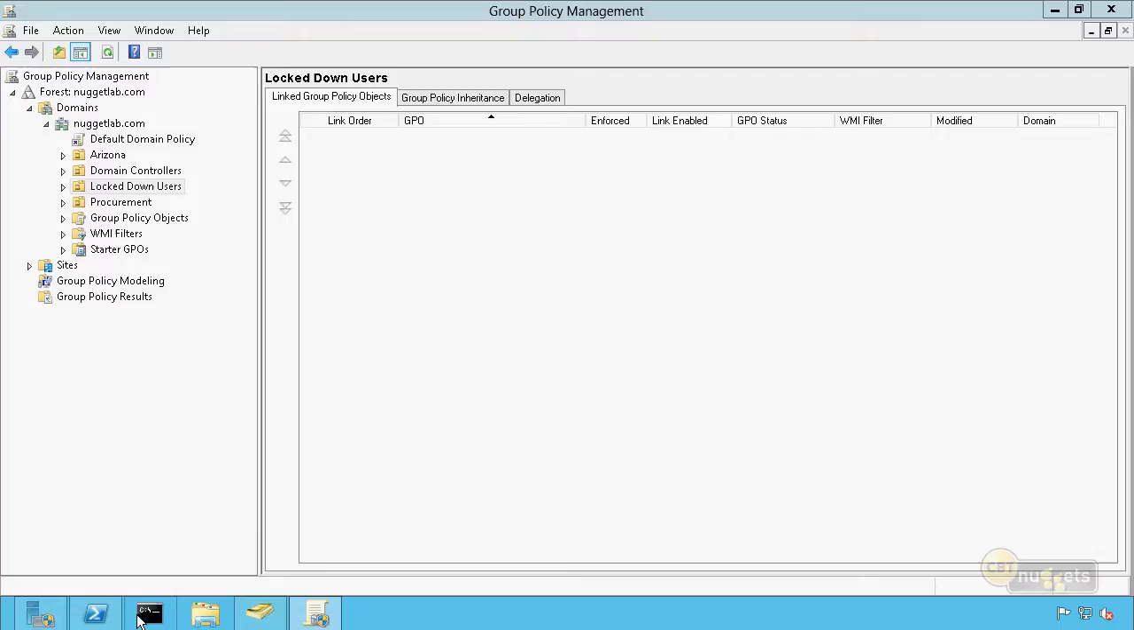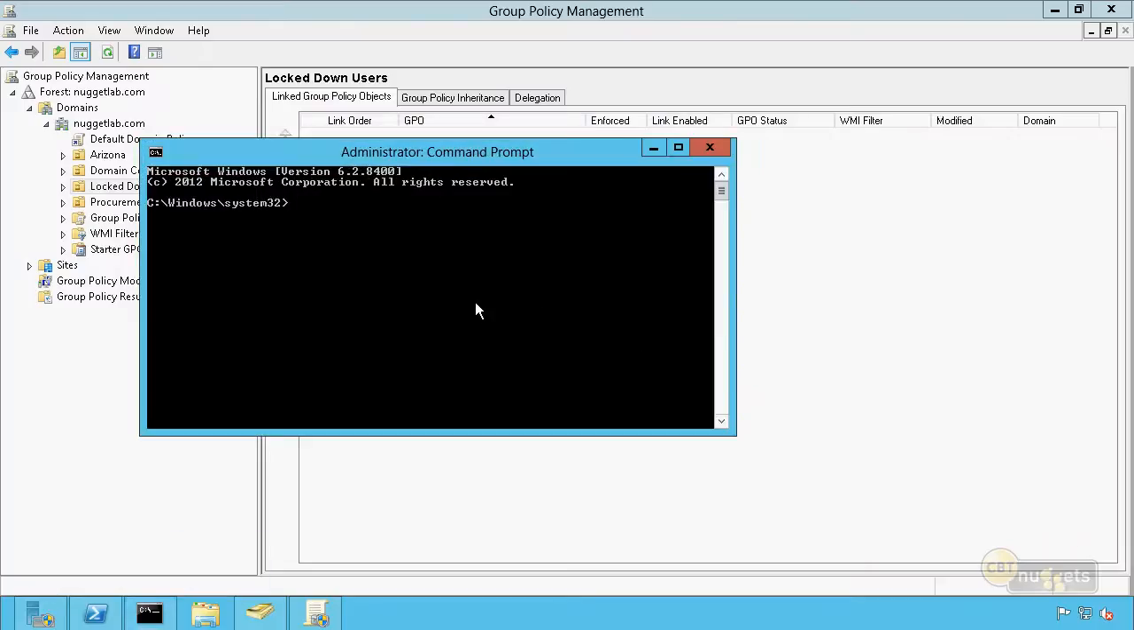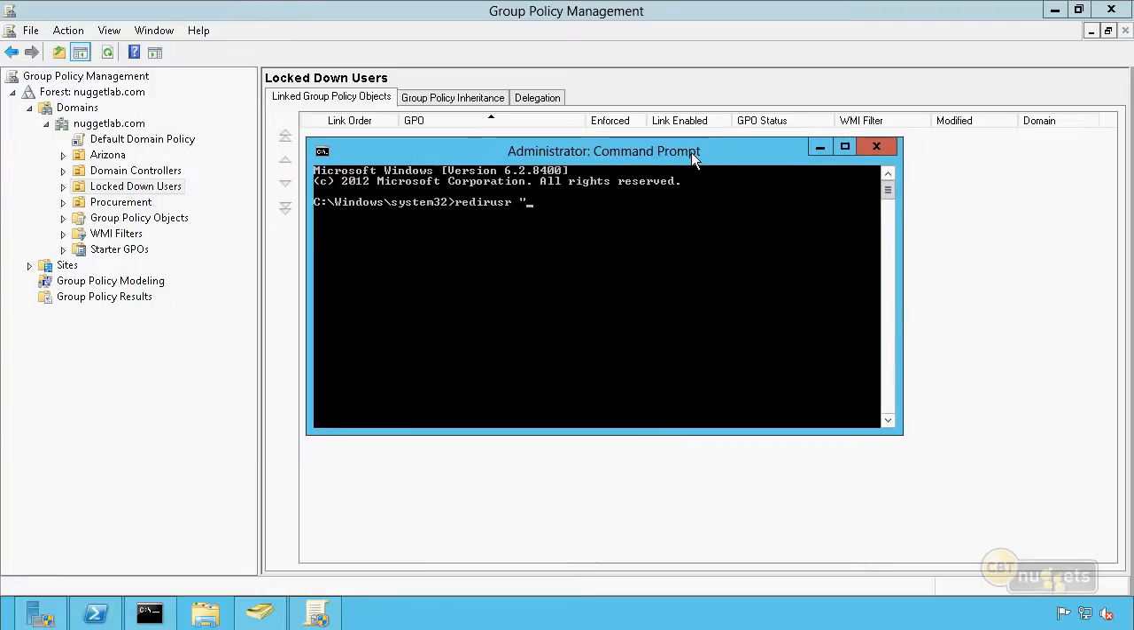Now then, to go ahead and use that particular tool, I'm going to go to a command prompt, and I'll run this as an administrator. And you just type it in, basically. It's very, very simple. redirusr, and then you would specify the full path, the distinguished name for where you want the new user accounts to be shoveled into.